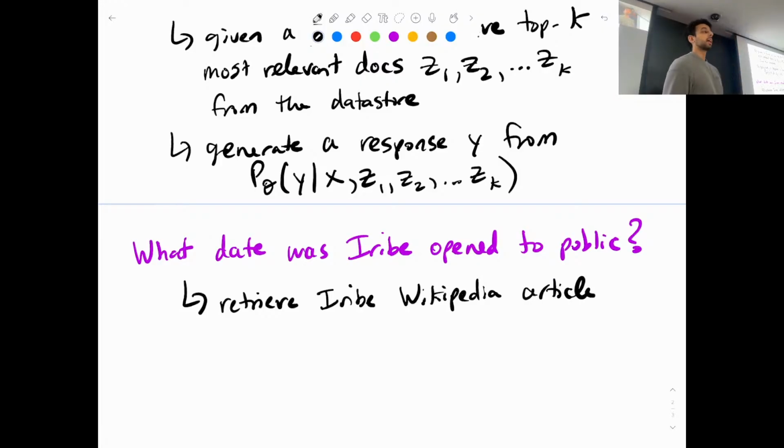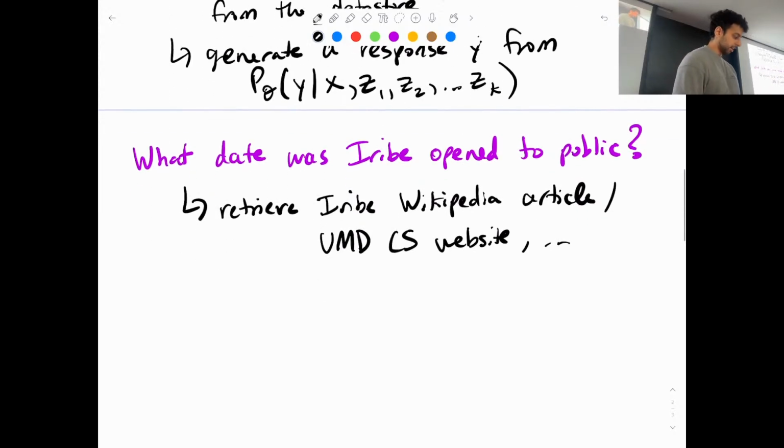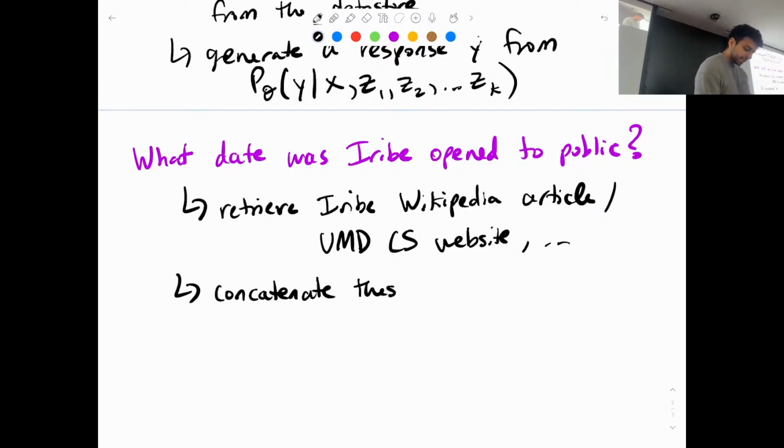Or maybe get this information from the UMD CS website, other sources. Perhaps all of these things are in my data store, right? I'm, in this case, limited to things that are in my data store. So anything that's not in there is not going to be included. Now I will concatenate these documents to my prompt.